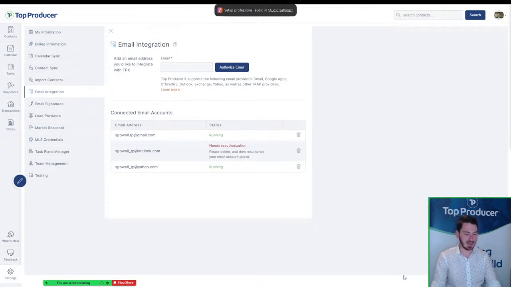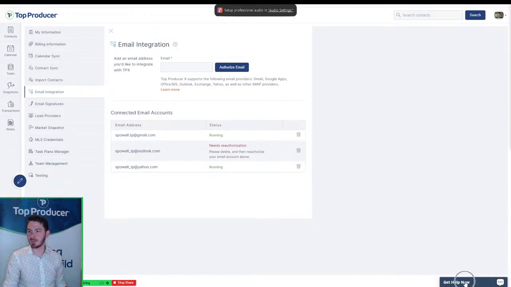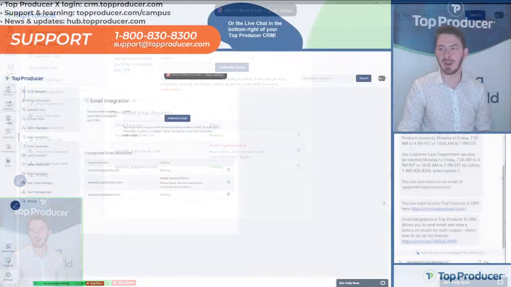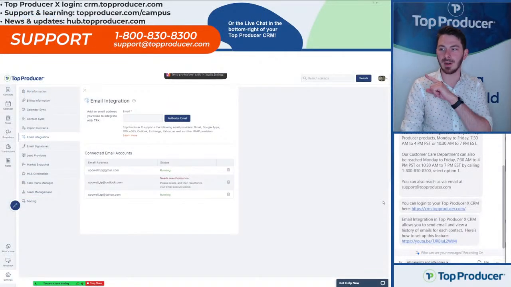Remember, you can use the live chat support in the bottom right corner, get help now. This will instantly connect you with, well, right now, Zach, it looks like. And so Zach's one of our senior technicians. He'd be more than happy to assist you. And you can, of course, call into customer care at the 1-800 number that I've got there in the top left area.